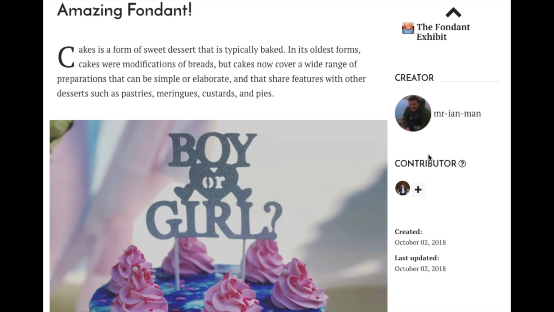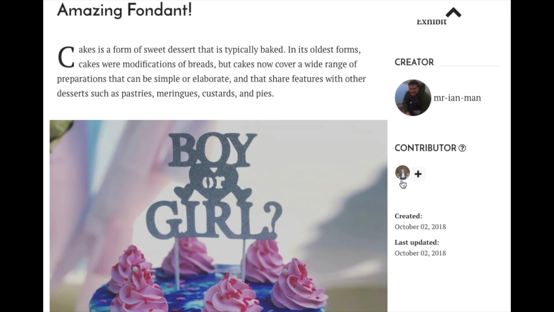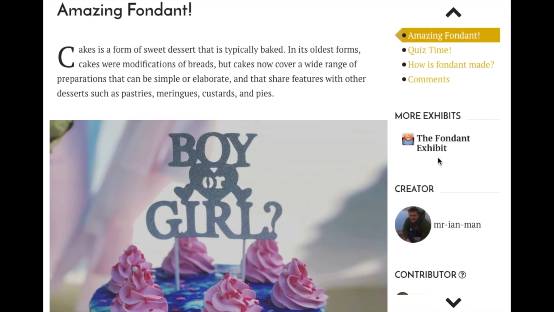And then that's it. We've already covered contributors in the previous one, and there are no other exhibits.